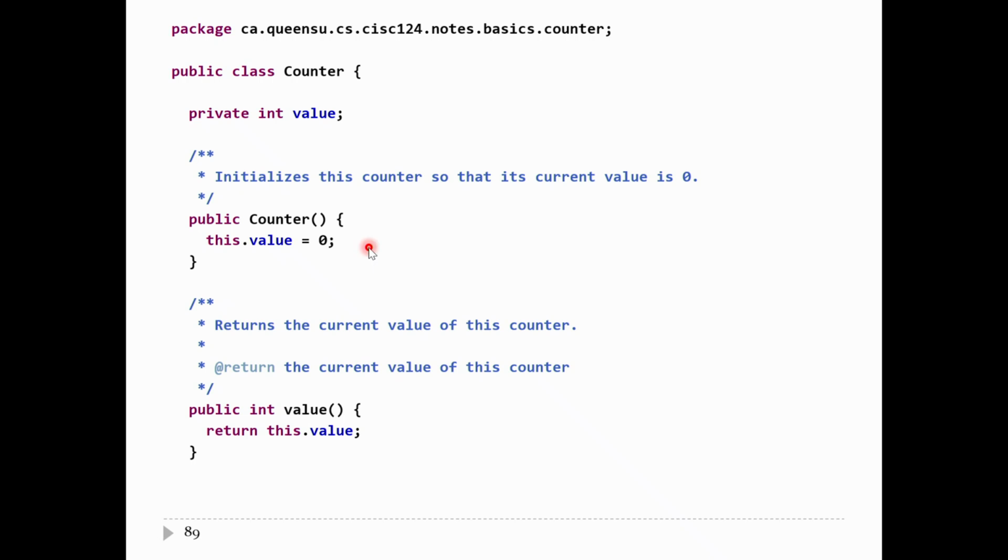Okay, so there's our constructor. How do I get the value out of a counter? Well, I make a method called value, or getValue or something like that. It returns an int because our value is an int. And all you do is return this.value, and away you go. You can also write return value here. That would be fine in this case.